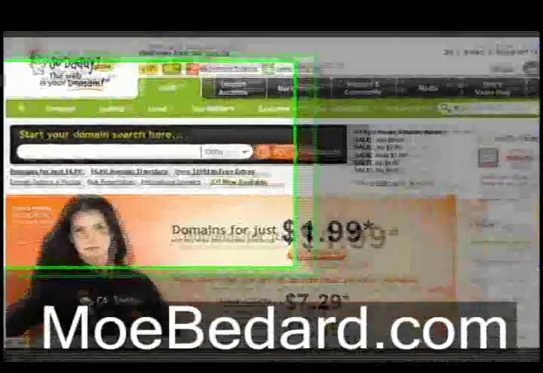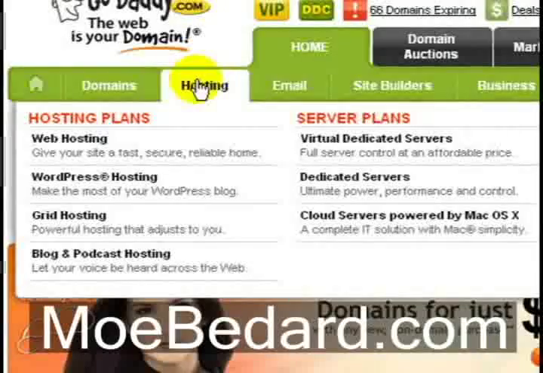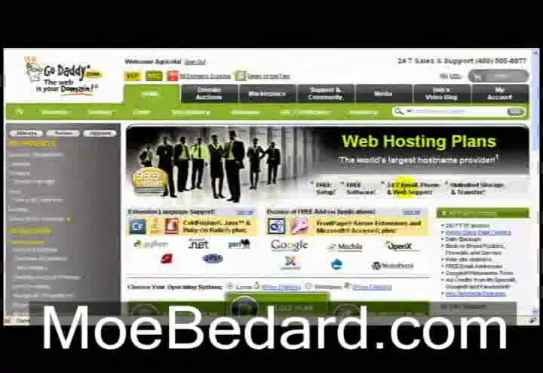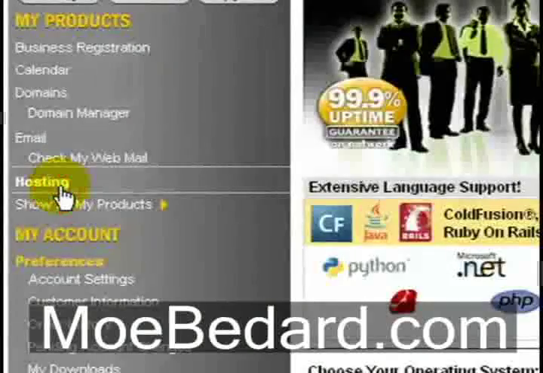So what I did first, I logged into my GoDaddy account, and now at the green nav bar, I'm going to go ahead and click Hosting. On the left-hand panel, on the Web Hosting Plan page, I want to click Hosting again.